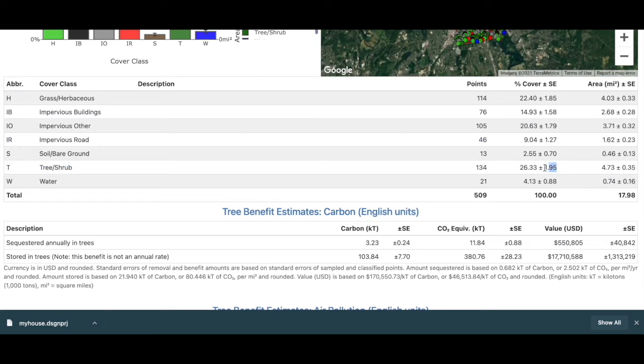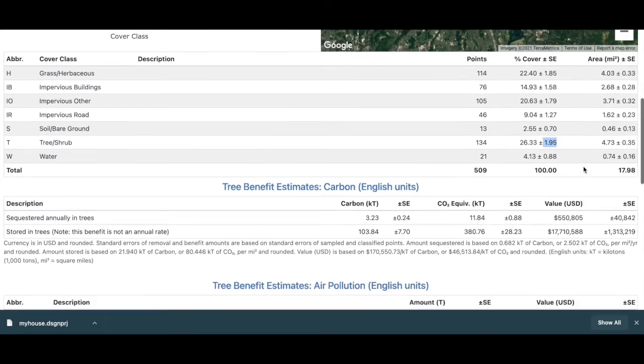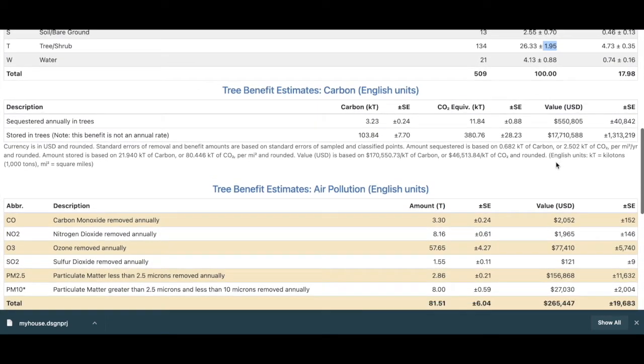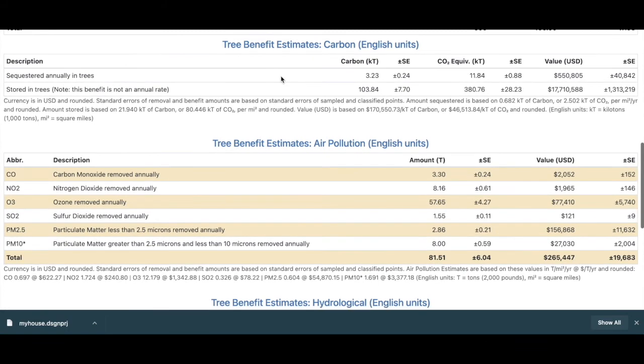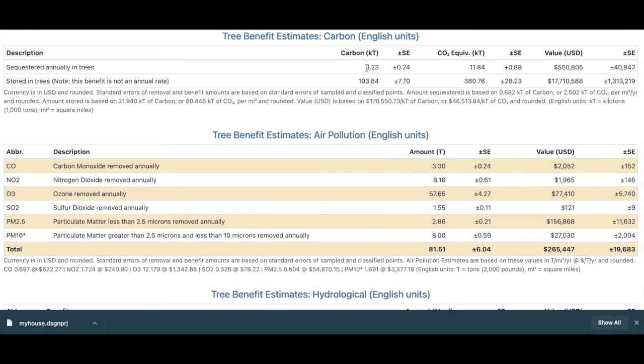Okay, and our standard error here is 1.95, so that meets our statistical threshold, so that makes it good data. And we're looking at our standard error over here is 0.035 or 0.35, which meets our threshold. So the idea here is now we can start to look at the benefits as we go through here.